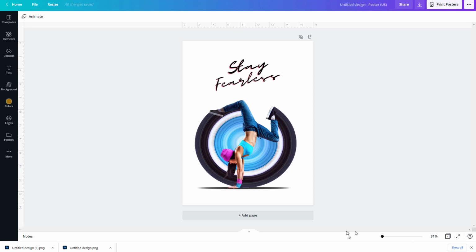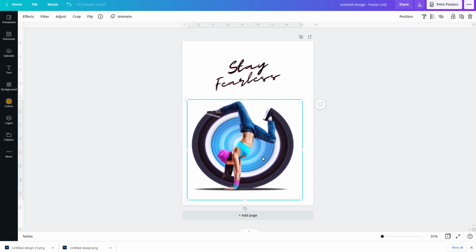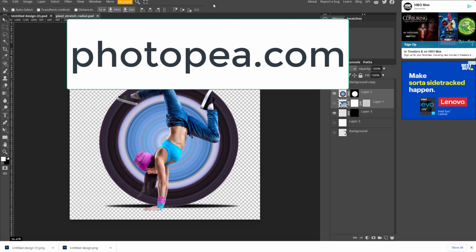So just to give you an example here, with this element on the bottom of the screen, this sort of pixel radial effect, that is something I did inside of another program. Now you could do something like this inside of Photoshop. I actually did this particular one in a program called Photopea. I'm not sure how you say it, but I'll put the URL up on screen.